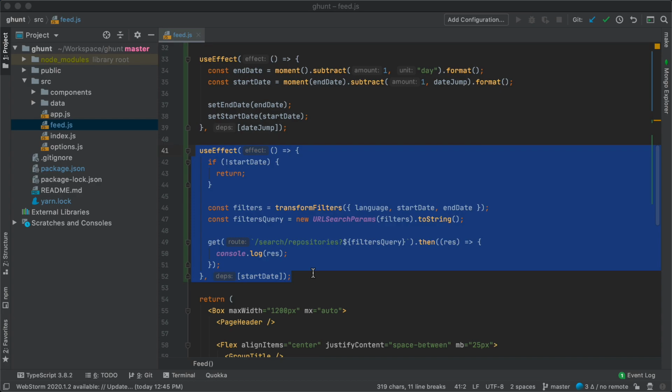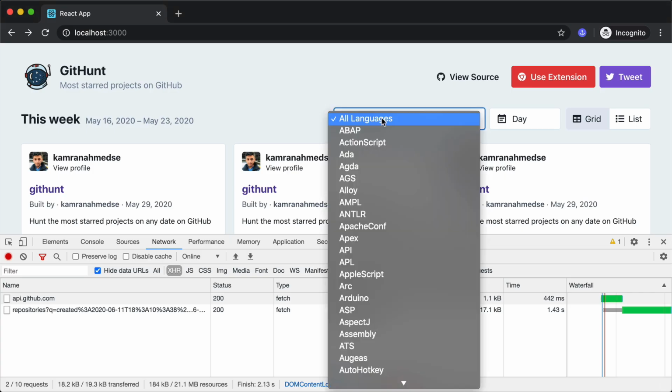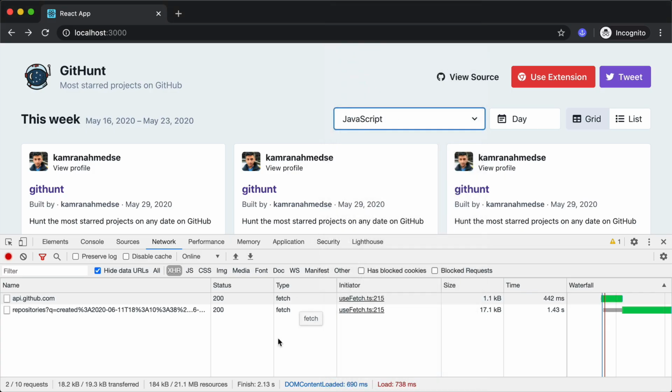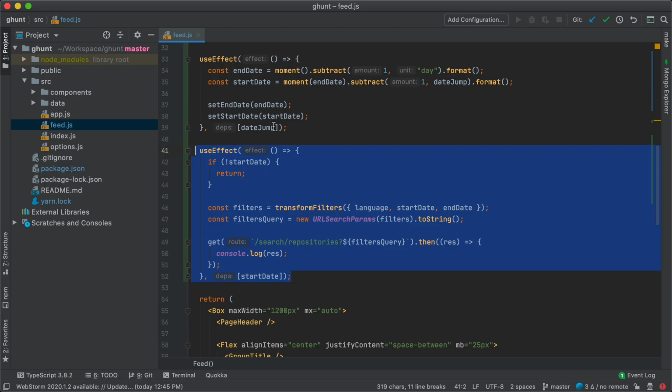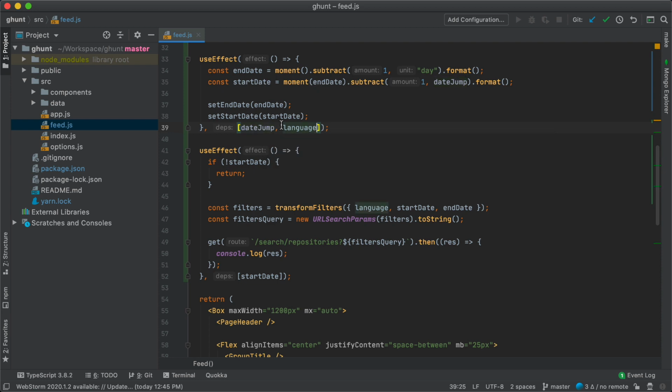Also we need to look for the changes in the language and make the API call. So for now, if you pick JavaScript, we don't have any API calls. So for that we are going to add the language state variable in this listener also. So whenever the language is changed, we are going to reset the start and the end dates, and so we are going to make the API call here.